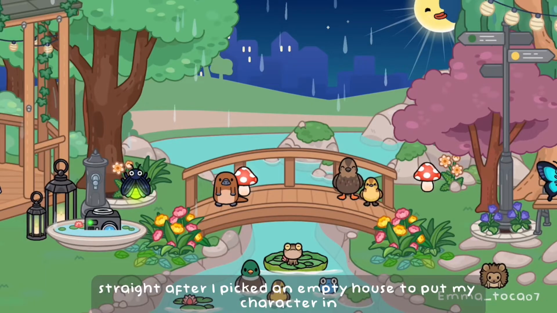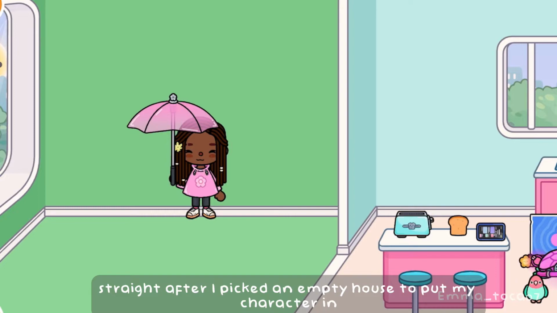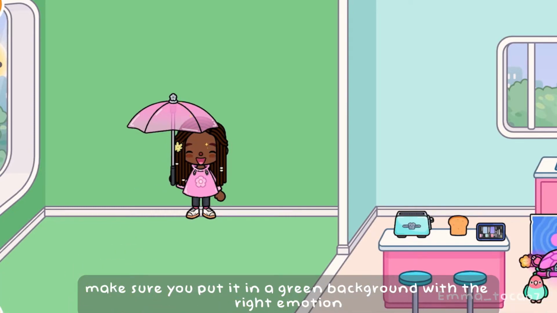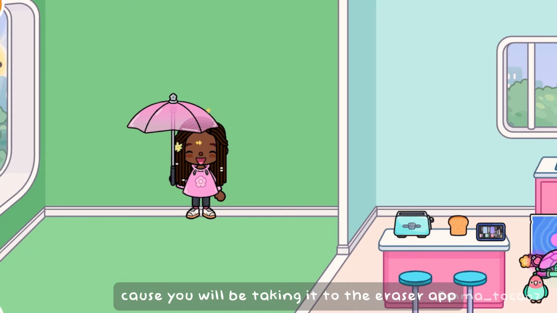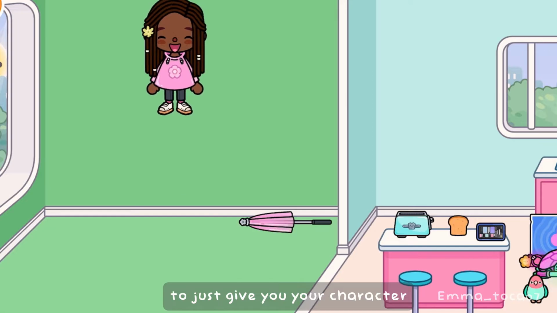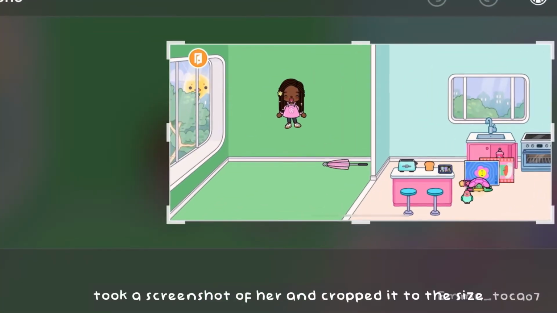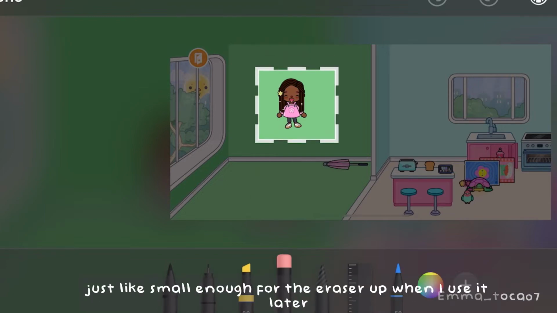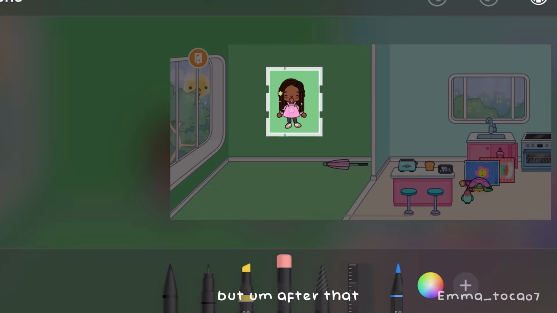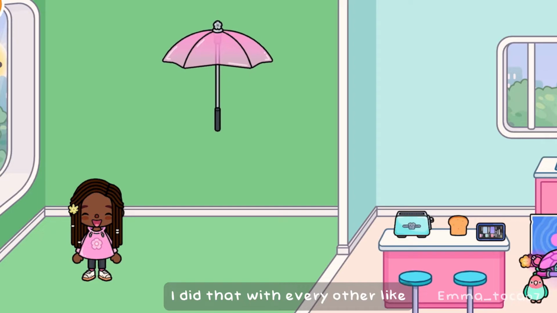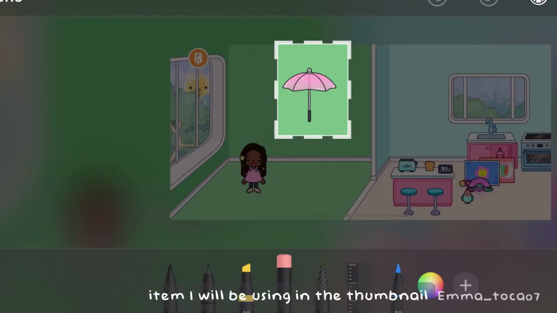Straight after, I picked an empty house to put my character in. Make sure you put it in a green background with the right emotion, because you will be taking it to the eraser app that will be taking out the green background to just give you your character. So I put her in the air, took a screenshot of her and cropped it to the size, small enough for the eraser app when I use it later. After that, I did that with every other item I will be using in the thumbnail.